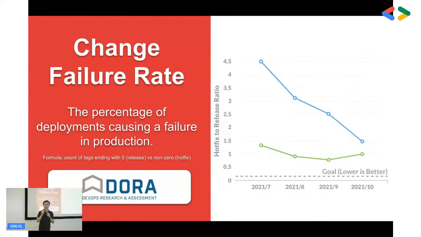Has anyone heard of semantic versioning? Semantic versioning is when you name your releases 1.0.0, 2.1.1, that kind of thing. How we did it was, the moment the last number is a 0, it means that it's a release, a proper release that's not a hot fix. But if it ends in a non-zero number, it means it's a hot fix.